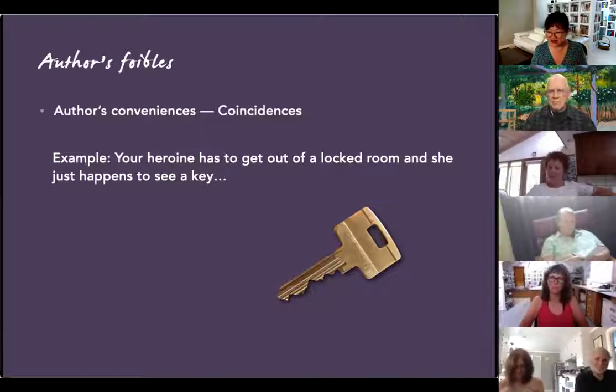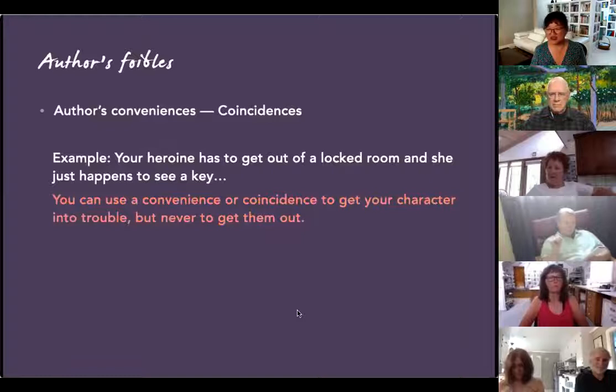But if you're writing the book and you care about your character and you want to rescue your character, sometimes not. So the rule of thumb is you can use a convenience or a coincidence to get your character into trouble, but you can never use a coincidence or a convenience to get them out. The reader finds it very unsatisfying. And you've all witnessed those moments yourself, either in your reading or when you're talking to the movie screen going, well, that was bloody convenient that that just happened. Those are exactly the moments you're trying to avoid.